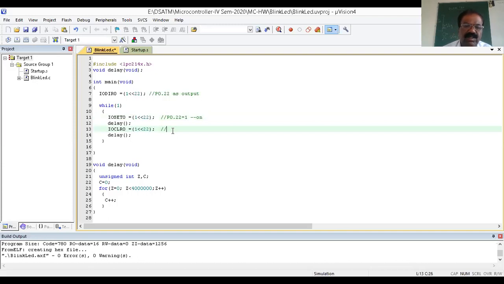Then if you execute this, what happens? P0.22 becomes low. That is off. Okay. So if we're going to perform the same job repeatedly, how many times? That is an infinite number of times.